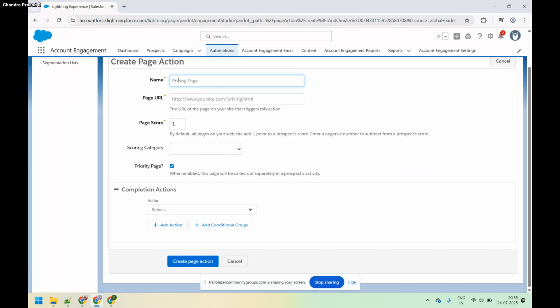Okay, I'll call this one website pricing page. And I'll go with my entire URL, https colon double forward slash www dot mcae demo.com. This is my website. It's not working, don't go there. And here is my pricing page, pricing.html. If someone is visiting this specific page, I want to give a score of 5 for that page, and it is added as a priority page.